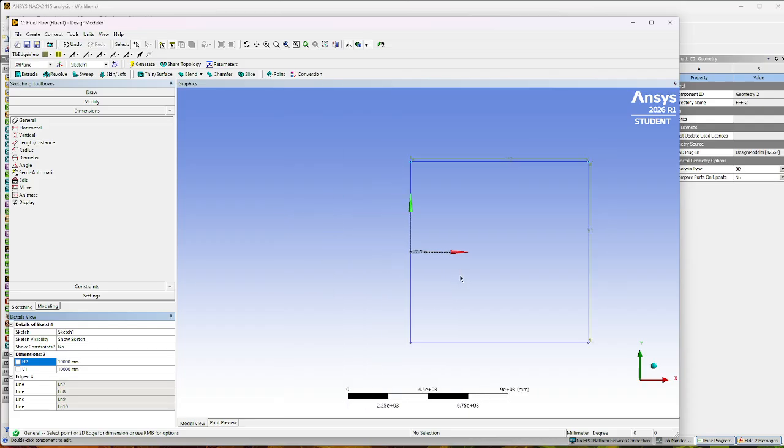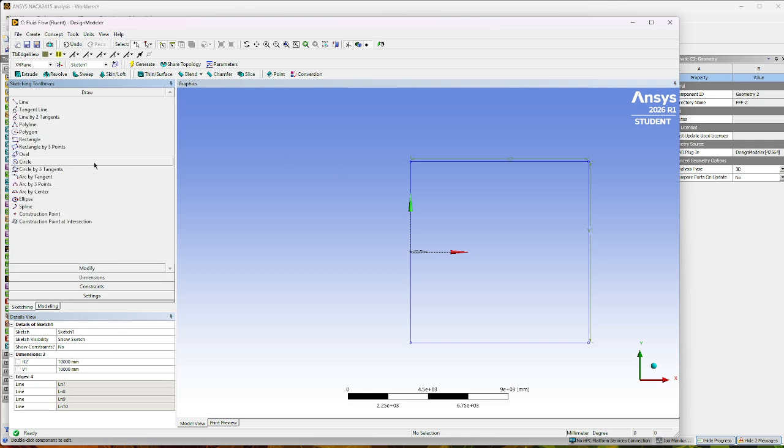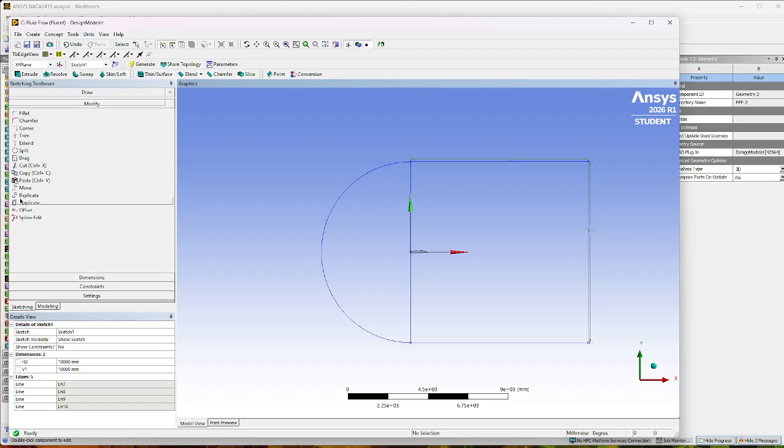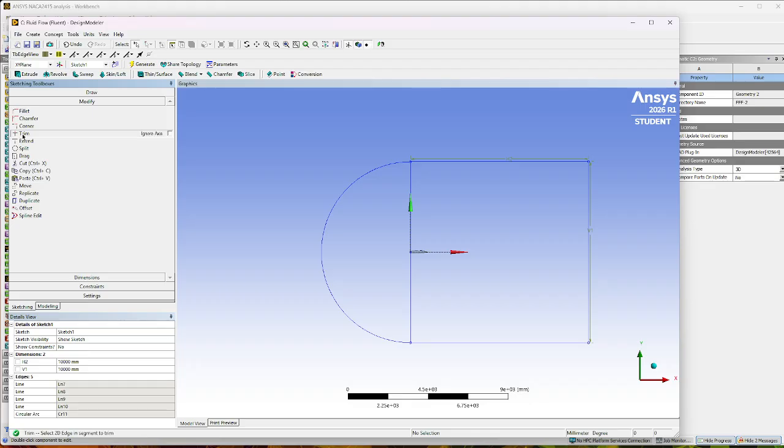So now that we have this, we're going to do the inlet reference section. So we're going to go ahead and draw, and we're going to do an arc by 3 points. We're going to click on the top point here, the bottom point here, and we're going to click on the perpendicular, like that, and so we should be fine with that. And then we're going to modify, go to trim, and trim this line, we don't need it, and there we go.